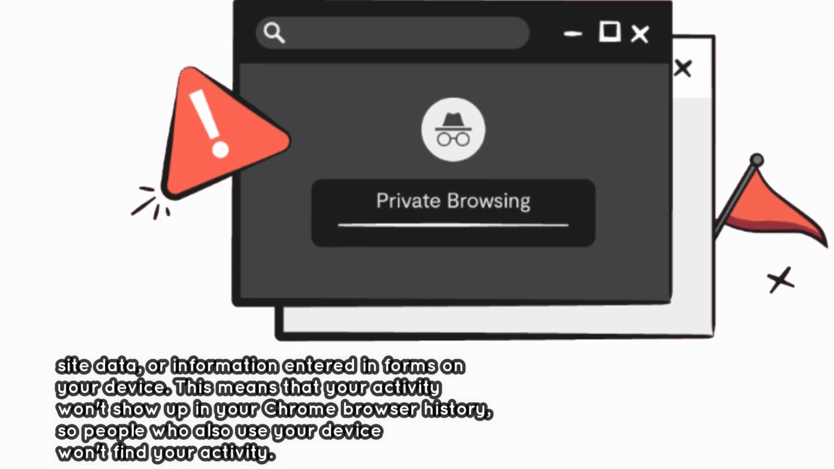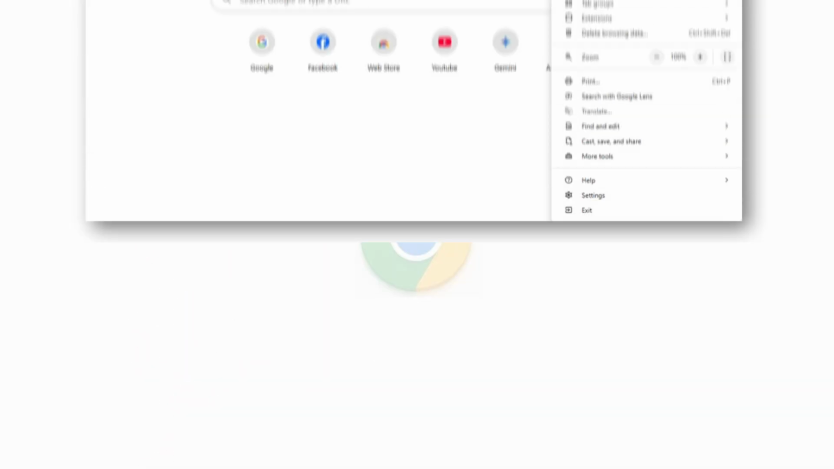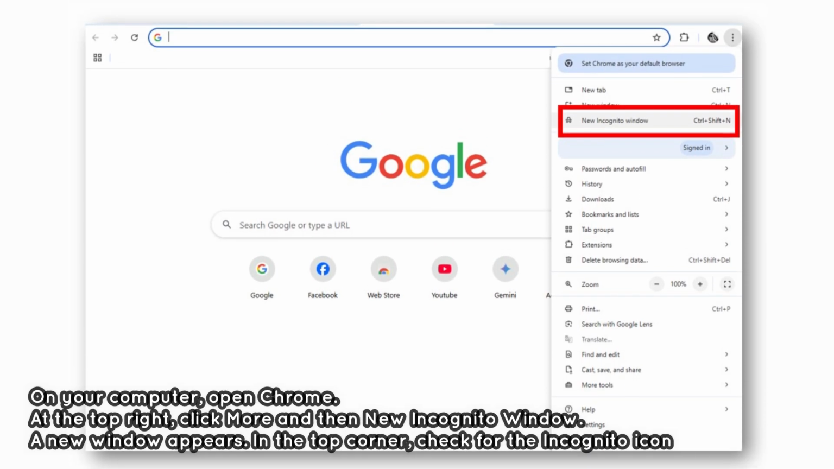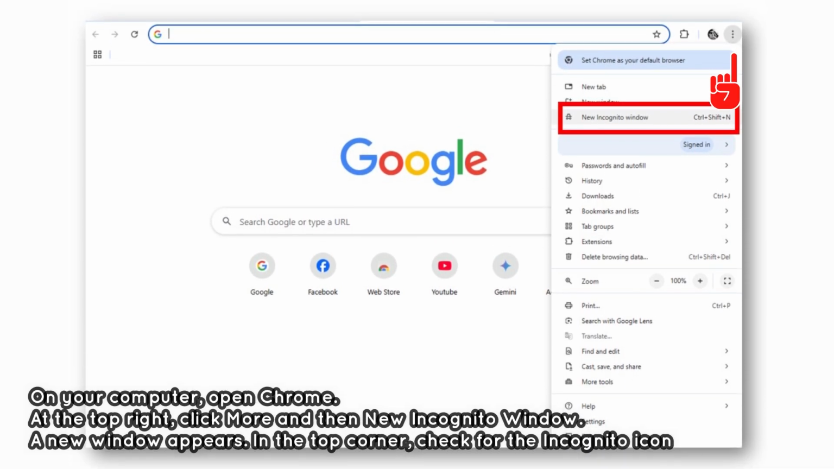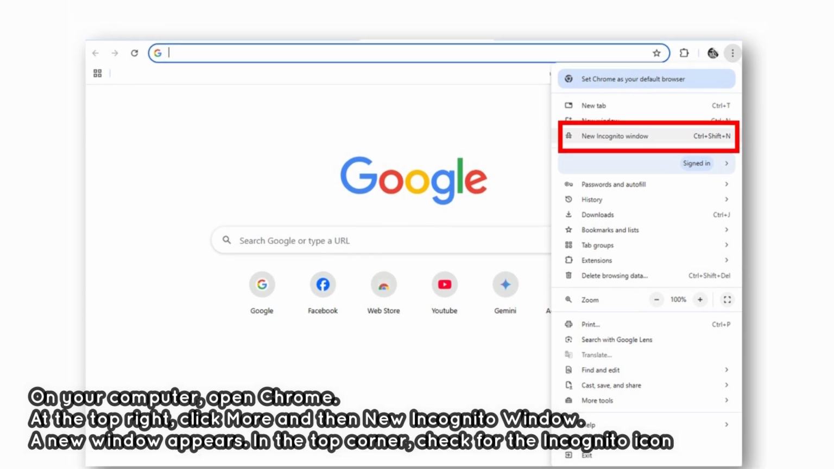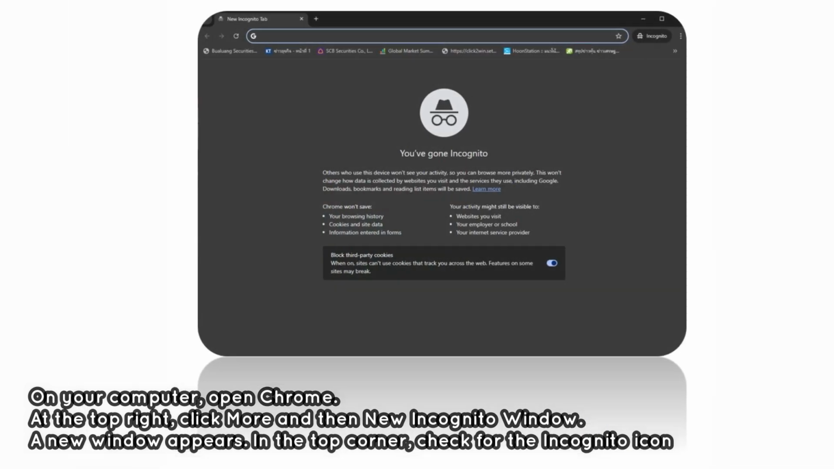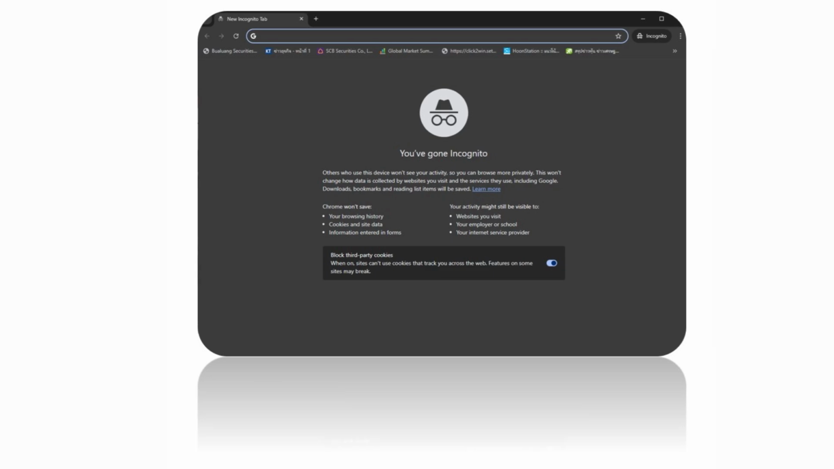On your computer, open Chrome. At the top right, click More and then New Incognito Window. A new window appears. In the top corner, check for the incognito icon.